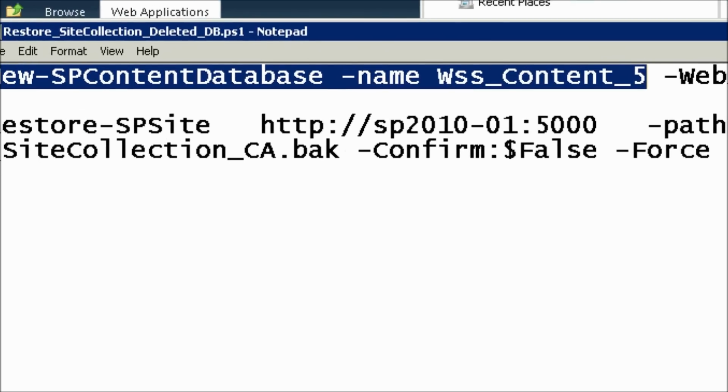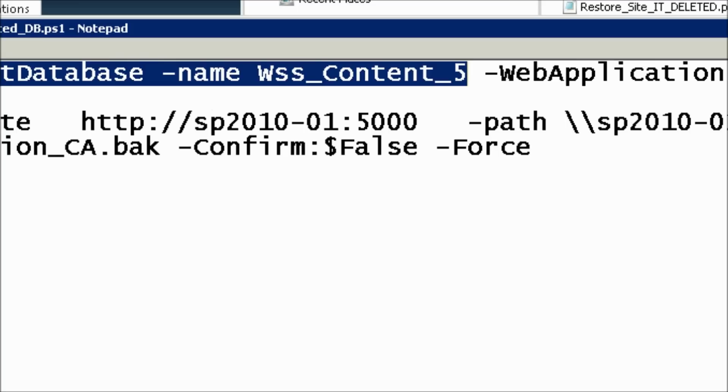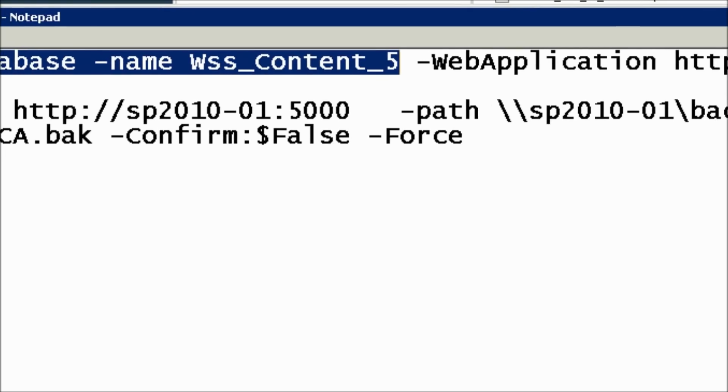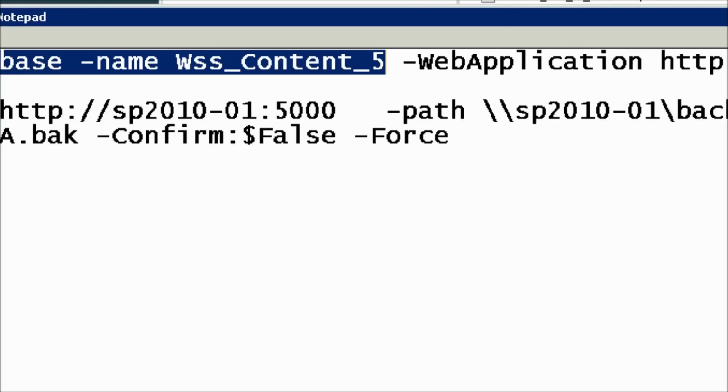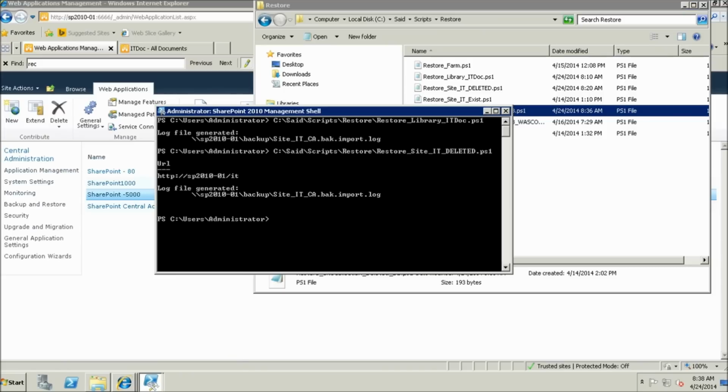Then I will restore my backup file to that site collection, and I will use -Confirm:$false and -Force to save me the confirmation questions, and I force it if it was there. Force here is not necessary. Okay, let us run our script now. I will drag and drop it here, then press enter and let it work. It will take time, so I will pause the video.